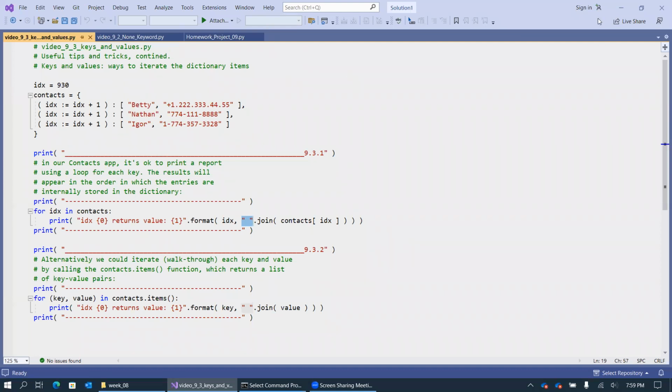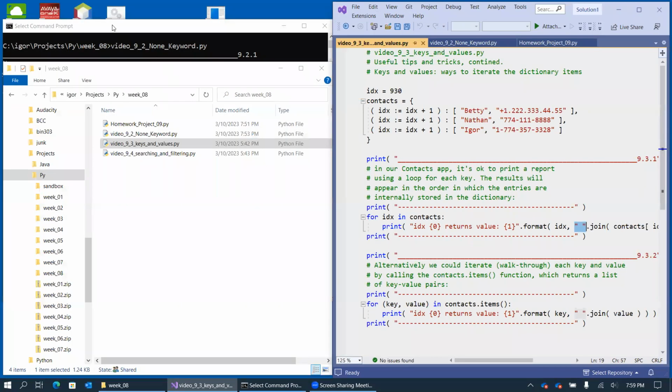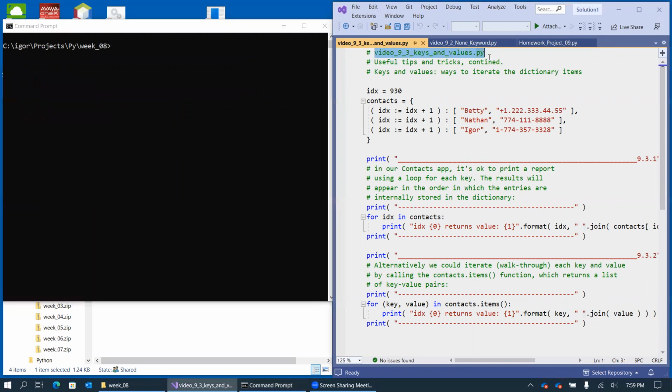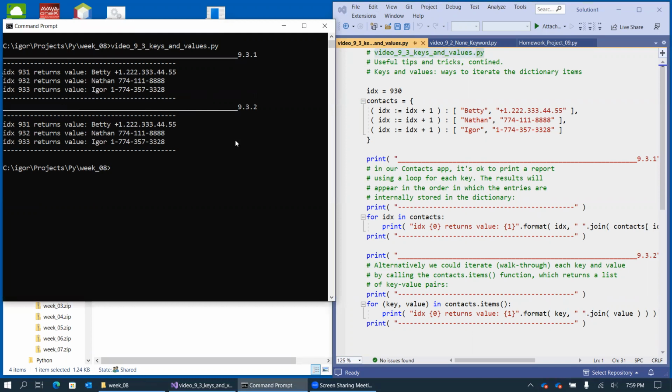So let's run this sample real quick just to see how it looks when I run it. Okay, so clear screen, and this is the name of the file. When I run it, you can see that this is what this specific print does. It just says index such and such, returns value, and prints it like this. Okay, but this is not the only way to iterate through these existing dictionary items.